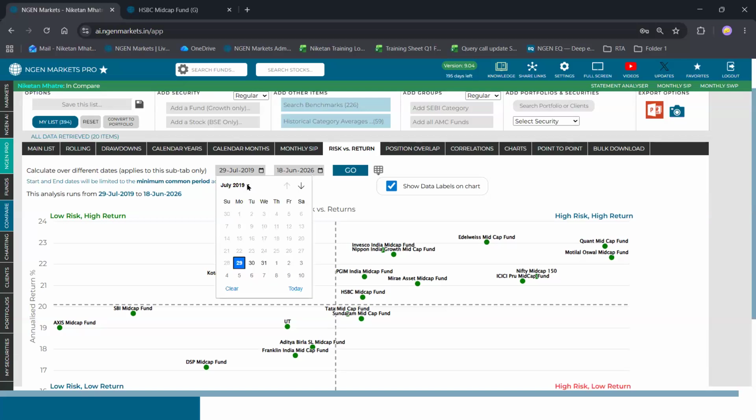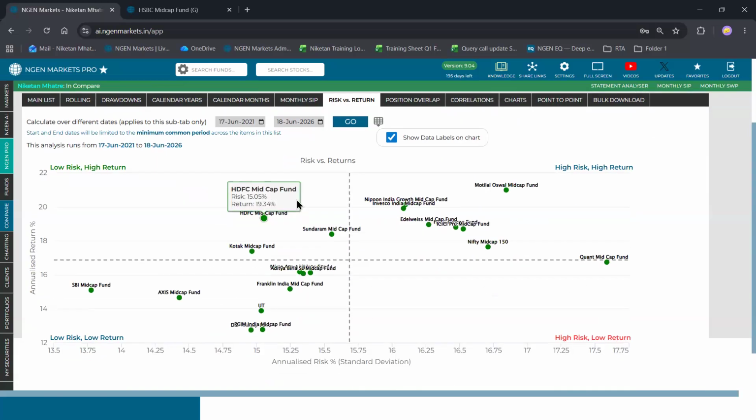So let's say if you want to change the time period, you can do the same. Let's say if we change it to previous 5 years, now you can see the plotting for that specific time period also. And as you can see, we have shown you four different quadrants. On the left hand side, you can see low risk, high return. Below here is the low risk, low return. Then on the right hand side, it is showing the high risk, high return quadrant. And below here is the high risk, low return.